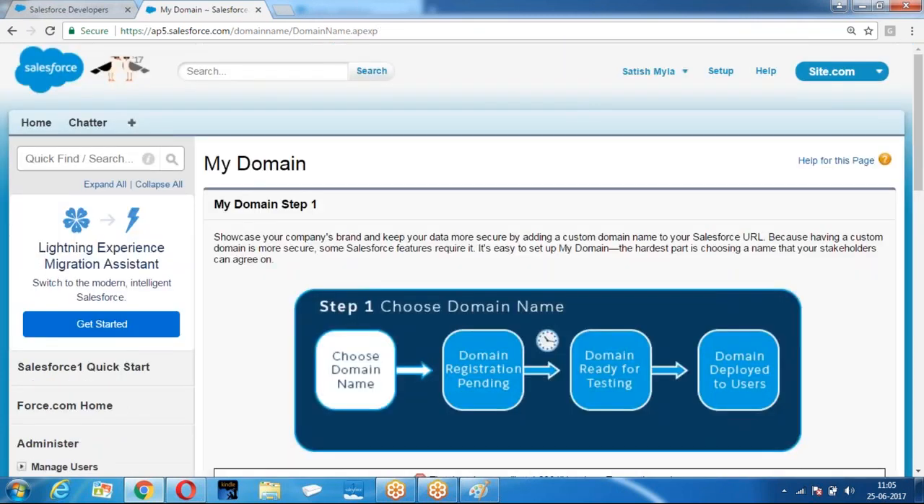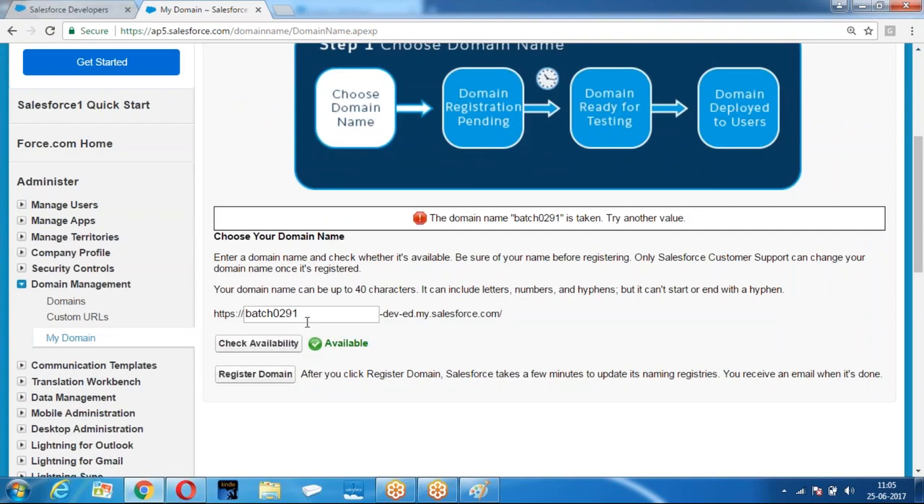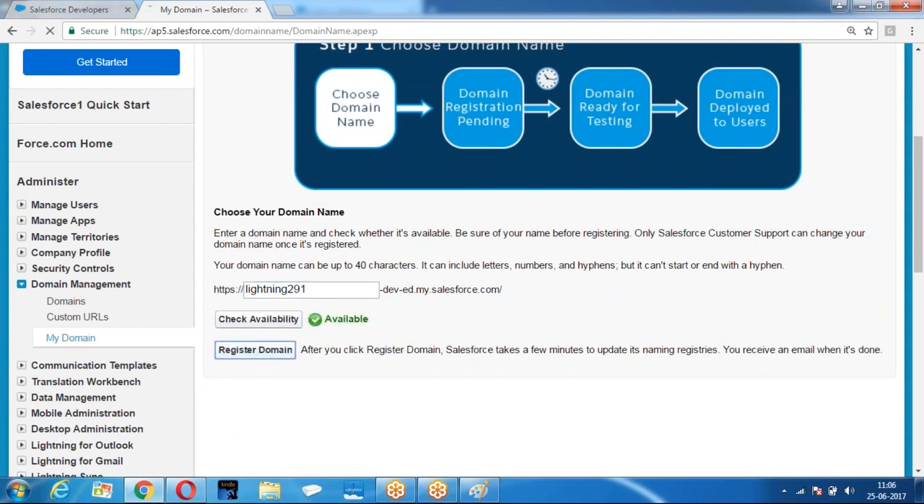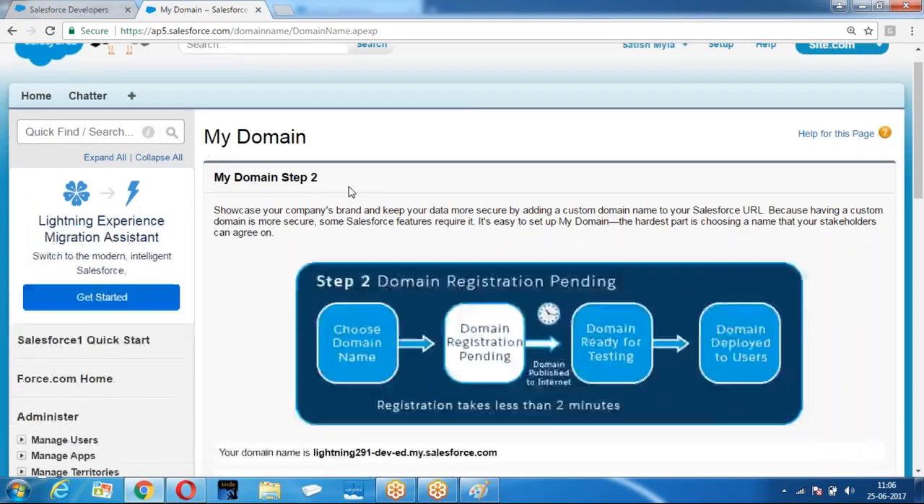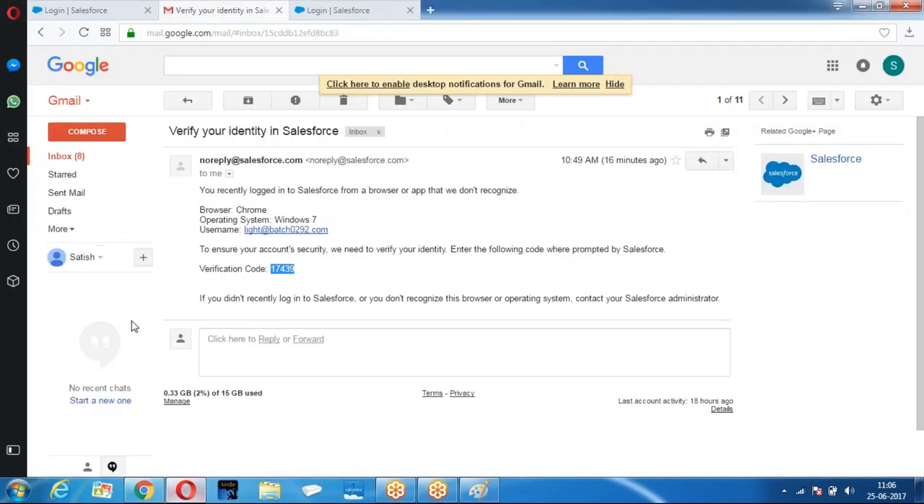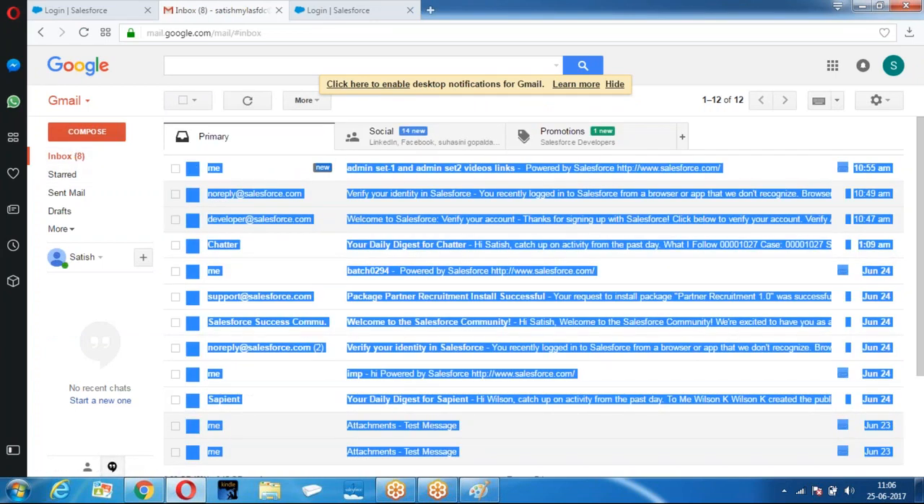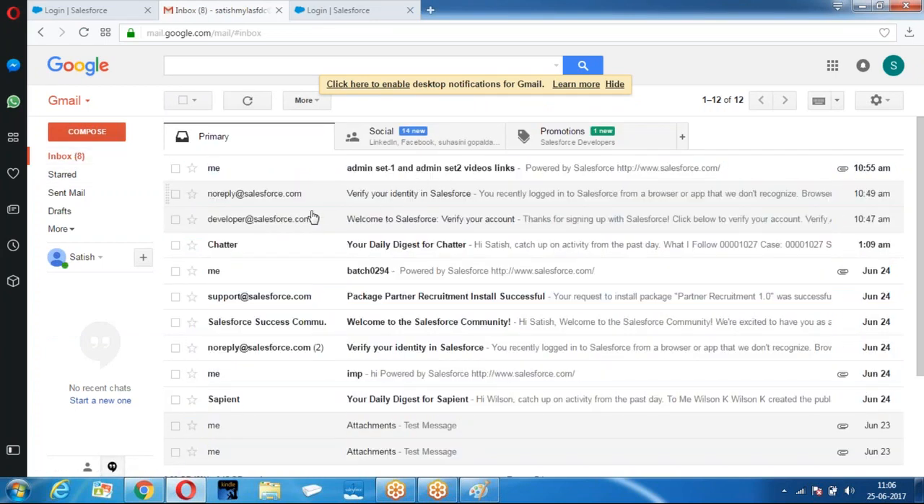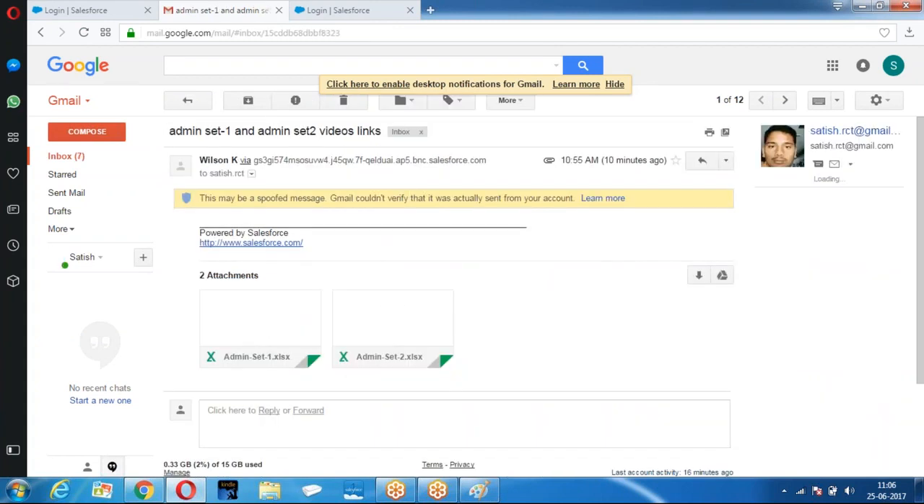The registration process will take a couple of minutes. Domain name is already used. Register. This is the pending process. Once it is completed, you will receive an email. The registration is completed. Once it's completed, we get the email.